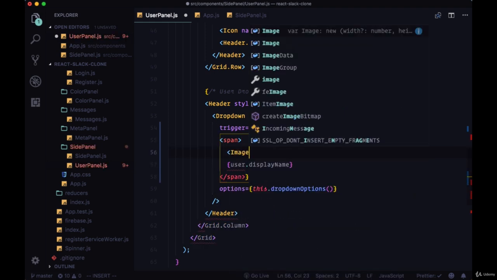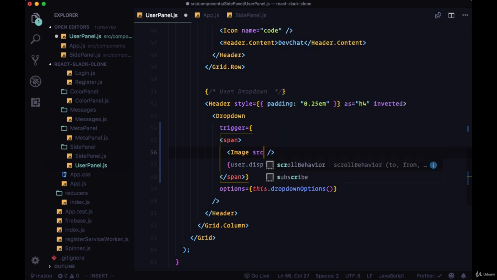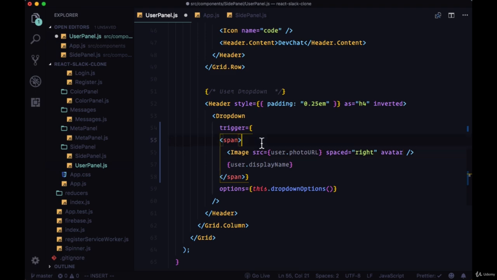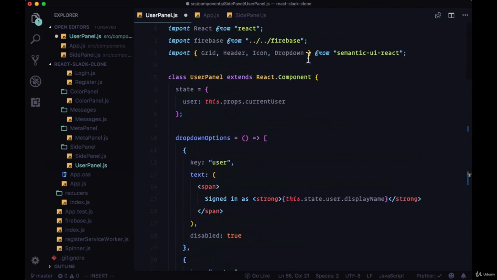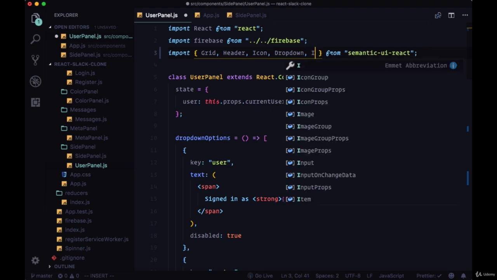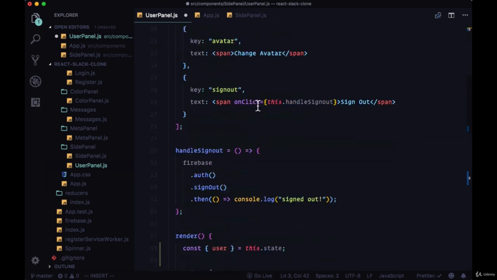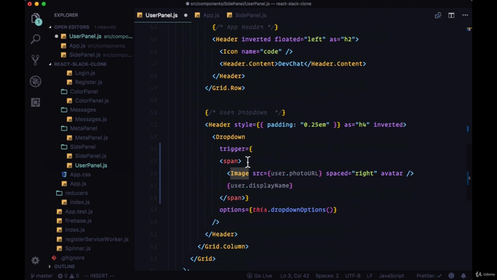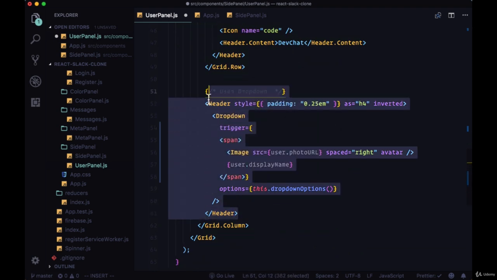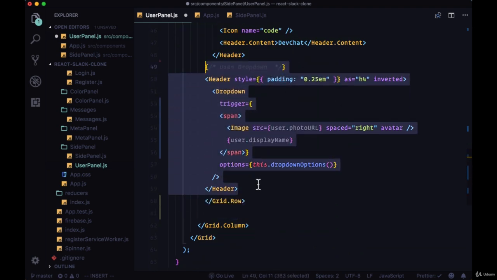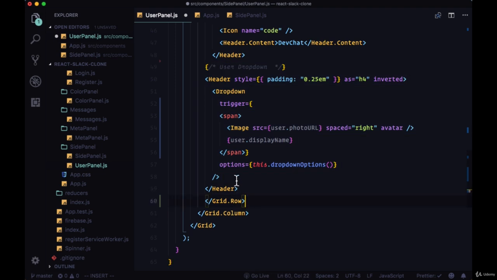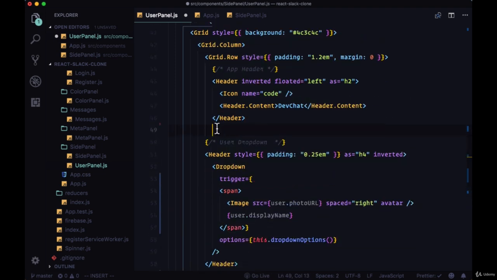We'll put an image component right above the name, and the source for it will be user.photoURL. We'll give it a spaced property set to right and a prop of avatar as well to make it an avatar image. And we'll bring in the image component from Semantic UI React. And we'll just bring it within our grid row, our entire header.